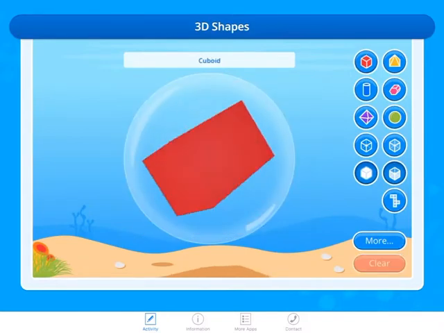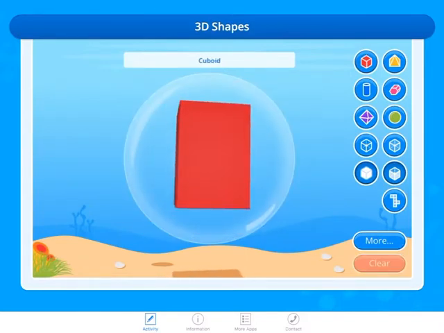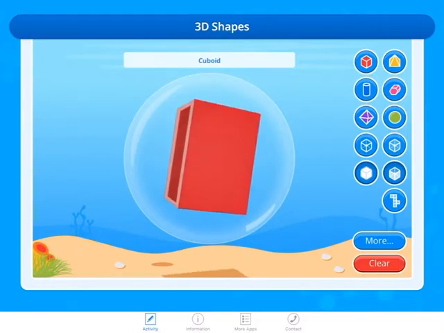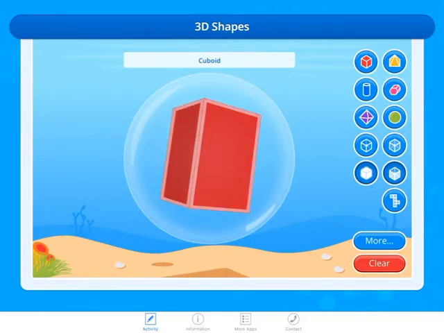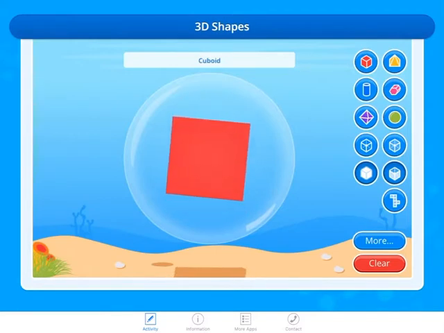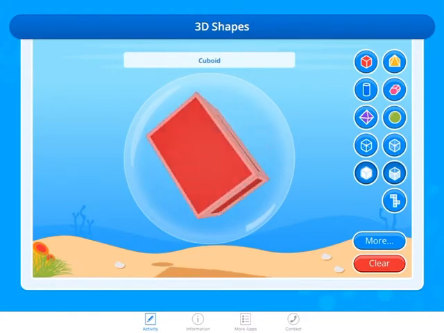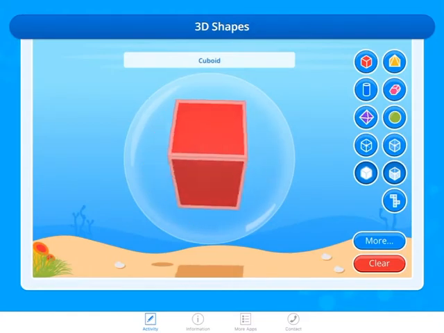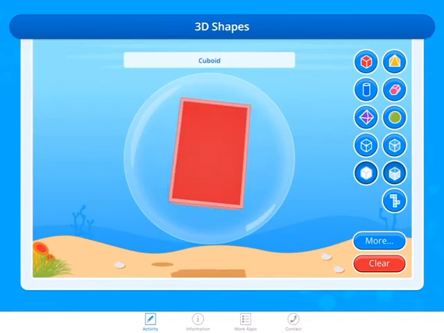So we move on to the cuboid. We'll do the rectangles first. So you've got 1 rectangle, 2, 3, 4, and then we'll do the 2 squares, 5 and 6. So we can flip the shape around, spin it around, make sure that we have all of the different faces. So the cuboid has 6 faces in total.